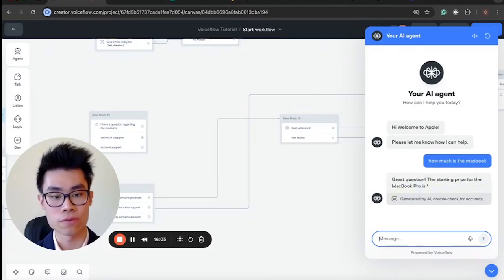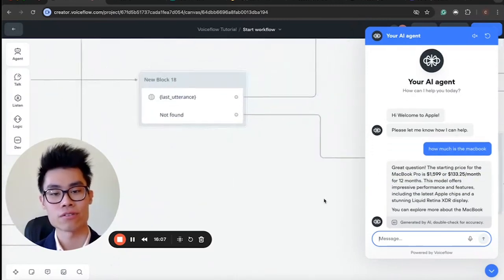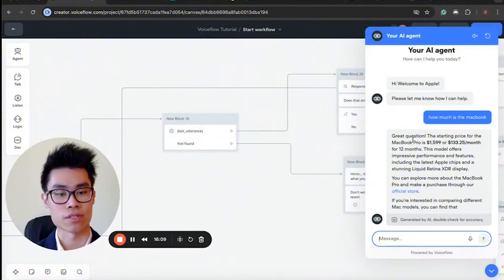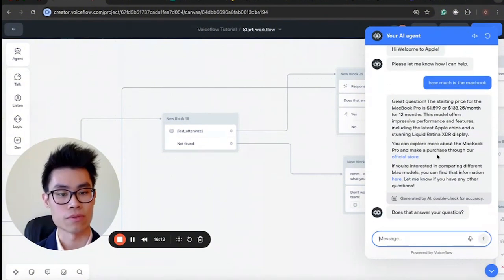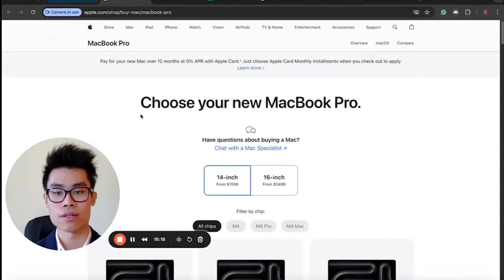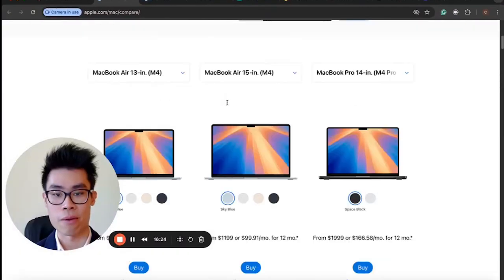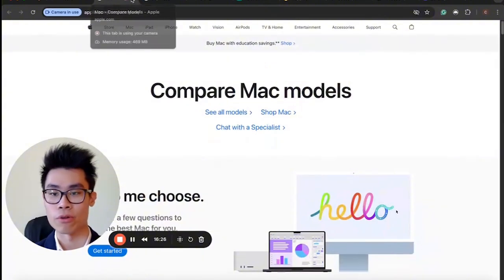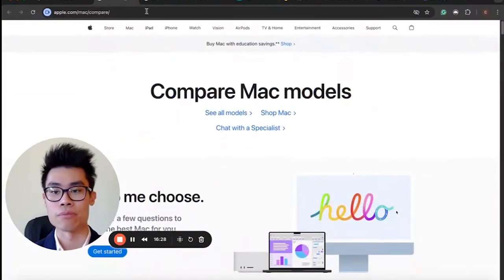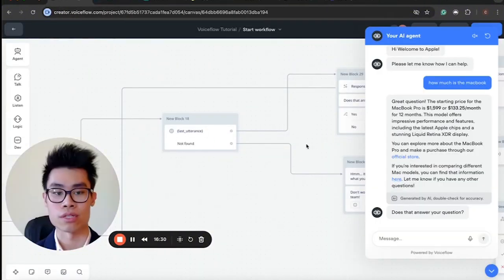Hopefully that will work. Nice. There we go. Great question. The starting price of the MacBook is this per month for 12 months. There's even a link to go to the official store. Nice. If you're interested in comparing different Mac models, you can find the information here. Again, this is the compare Mac models, right? So this is exactly what I'm looking for, basically giving the links to the user to make the choice that they want.